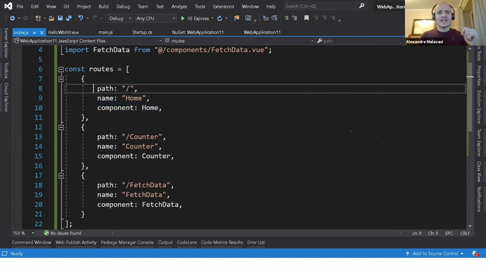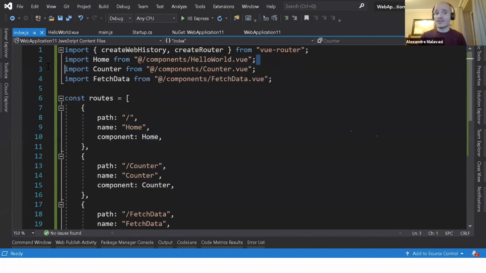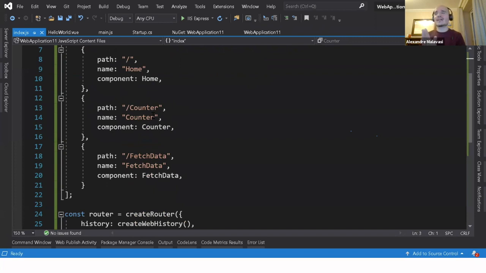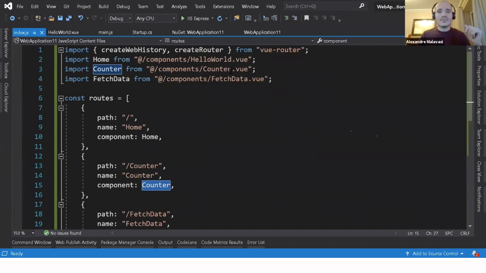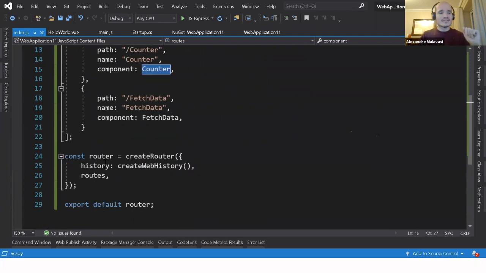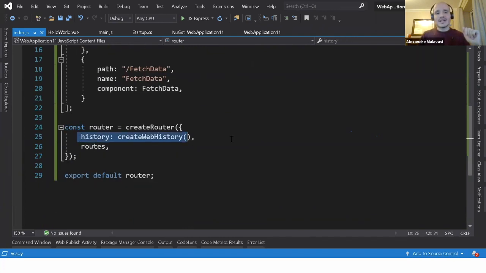So in this case, we have only three, which means that the root path is going to render the home component, which is hello world. And if the user types in the URL /counter, that's going to render the counter component, and the same for fetch data. And here I'm specifying some configurations regarding the type of routes I want to make. I'm using create web history because every time the user changes to another route, as a single page application doesn't refresh the entire application, I want to record in the browser web history each route the user is navigating to.